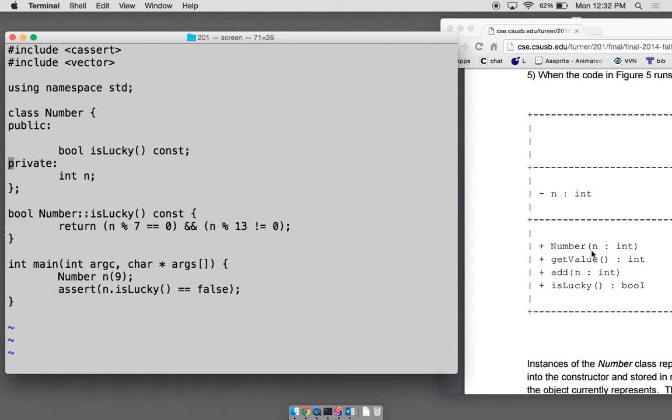Its main purpose is to initialize the member variables. So we pass in the value n that we want to copy into our member variable n. I will show that to you. That's exactly what I was going to do next. So you're right on target there.